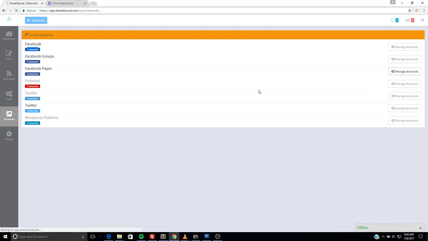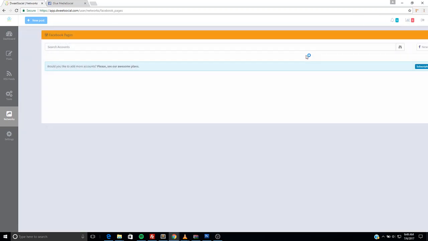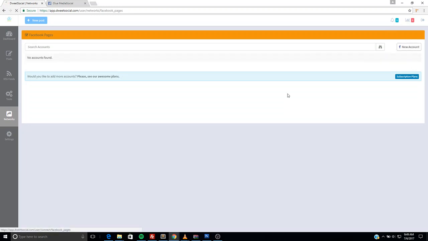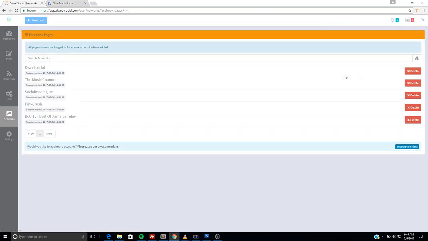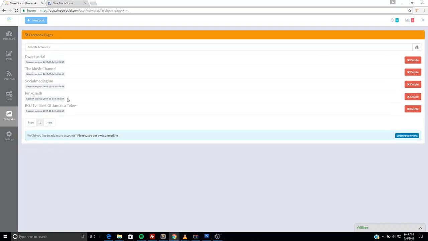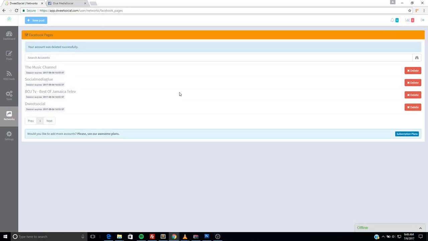You click on manage accounts, and then you click to add a new account. What it will do here is bring in all the accounts that you manage, and then you can delete the ones you wish not to have. For example, I will be going ahead and deleting this Pink Crush right here. Right, and then it's gone.